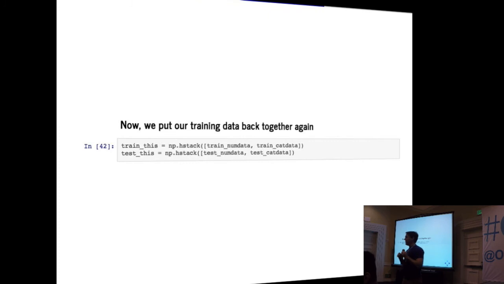Okay, so we've kind of filled in the missing values, we've dealt with our encoding of our categoricals, so now we're going to put that all back together and get ready for modeling. So NumPy has this hstack, it stands for horizontal stack, and all it does is it takes two arrays and squishes them together into one array where our categorical variables are on one side and numeric on the other, and it's one big matrix we can just go ahead and use for modeling.